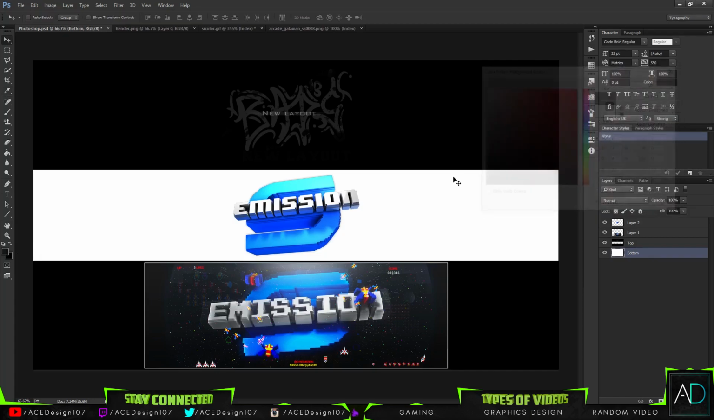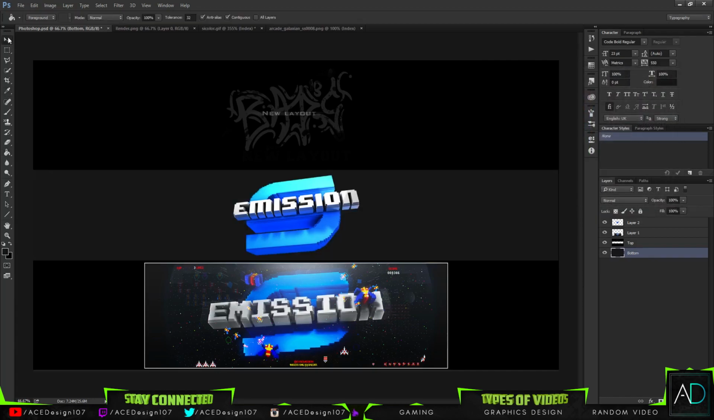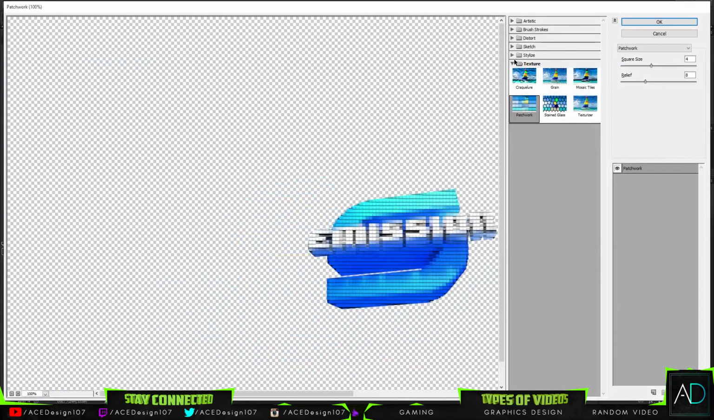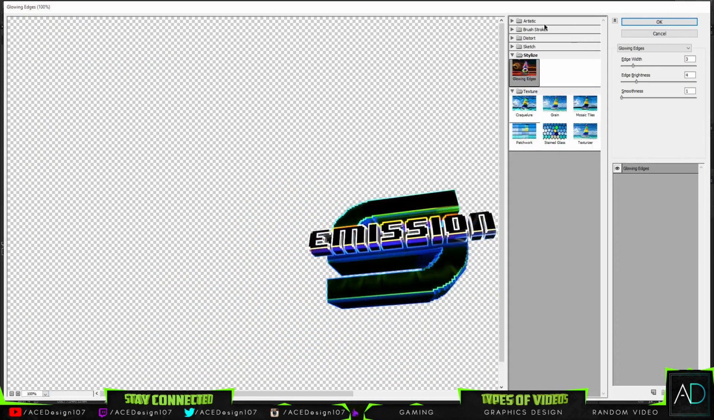And I might just change the color to a gray so I can just see what I'm working with. So with my render, I'm going to press Ctrl J. I'm going to go to Filter, Filter Gallery, and I'm going to go to Stylize, Glowing Edges. And then I'm going to have an edge width of around 3, edge brightness of around 7, and smoothness, let's do a 2.